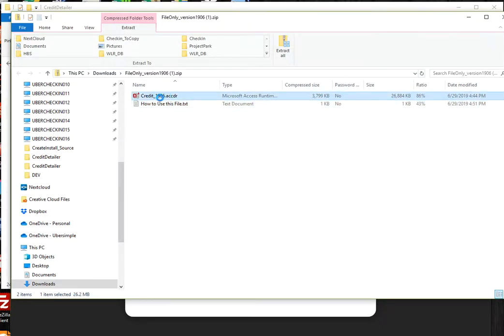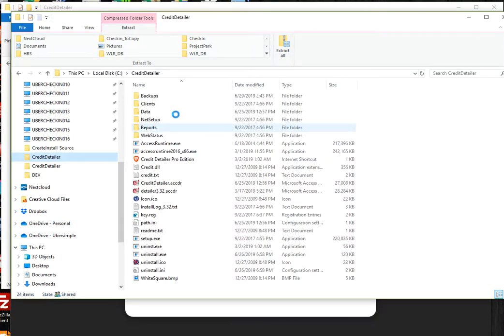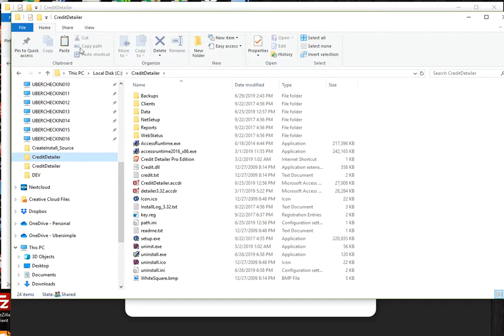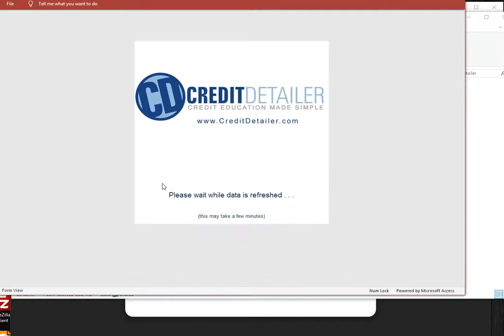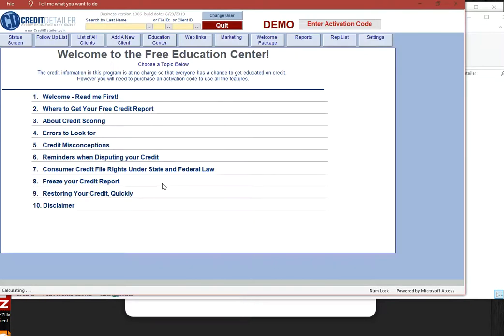First, you start off by copying this file. You then want to go to your Credit Detailer folder and paste it. And there it is. Next, double click to open it up. Even if it's in demo mode, you can still import your data.